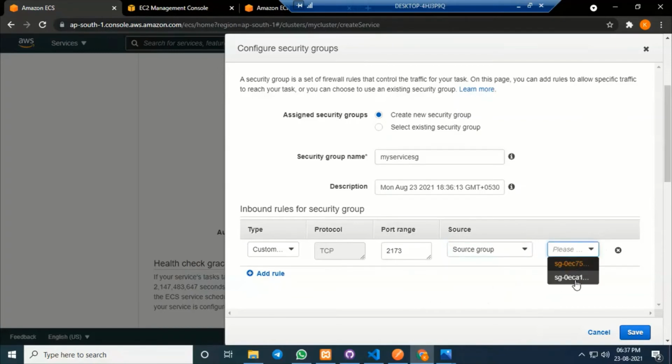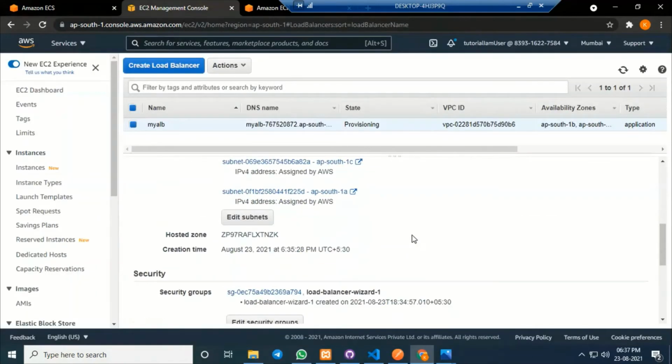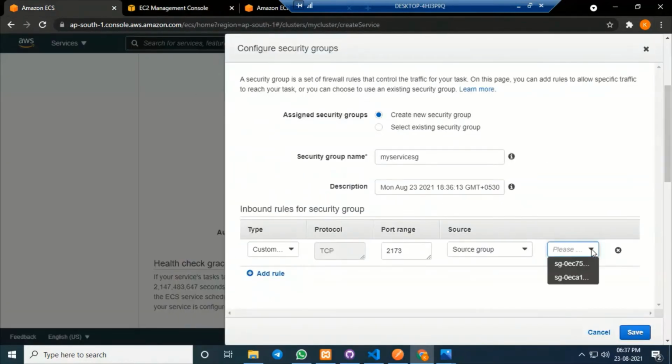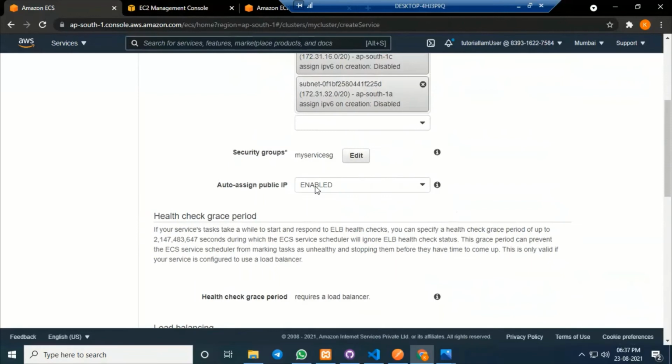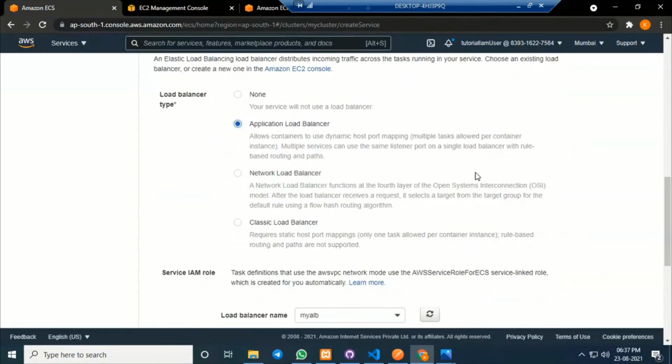Under this source group we have 2 security groups, and we need to know which one is the ALB security group. So now go to our ALB. Here we have our security group for ALB, mentioned as SG-0E. So let's go to our ECS. Here we have our ALB security group. Let's select this one. Click on save, and next we need to allocate our application load balancer.